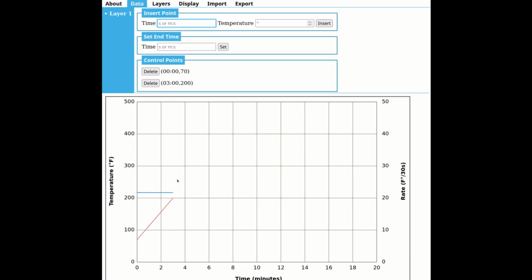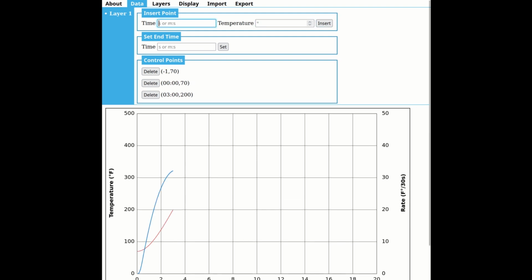So I'm going to put in a third point so that we have the start of a curve. And for this, I'm going to put in a time of -1 and repeat our initial temperature of 70 degrees. That forces the slope of the curve at the start to a rate closer to 0, and that looks a lot better.